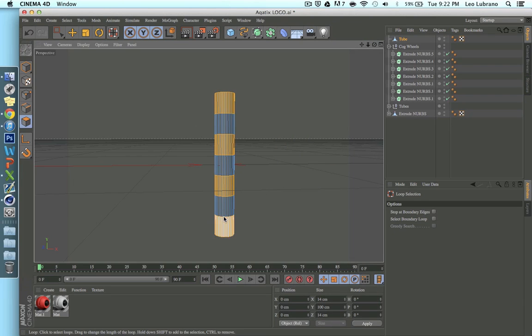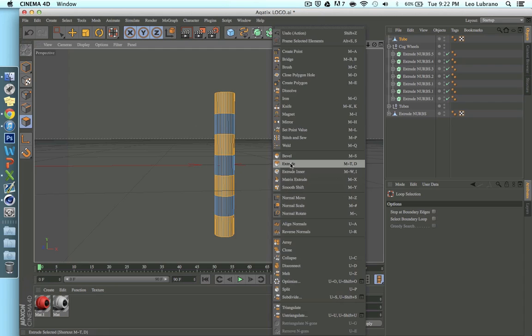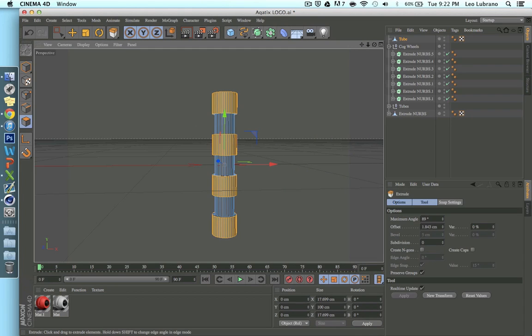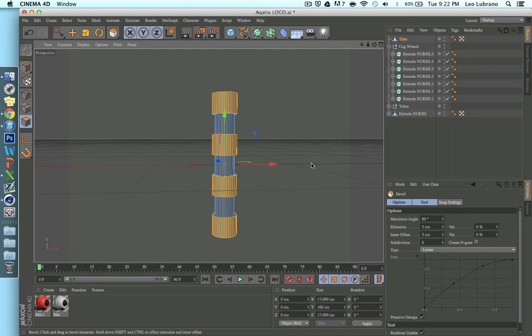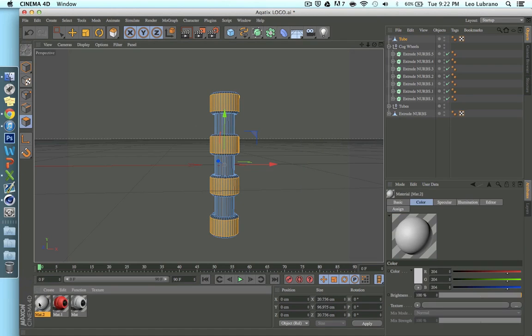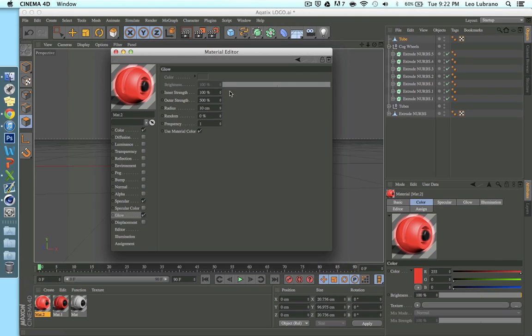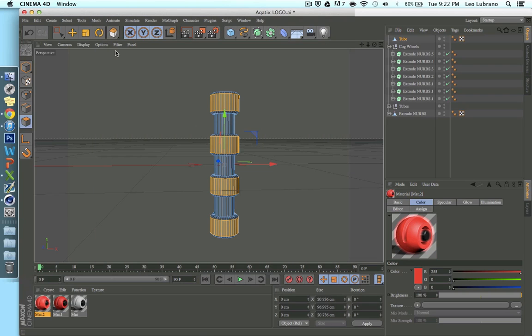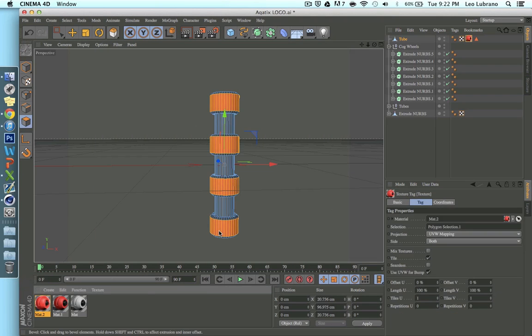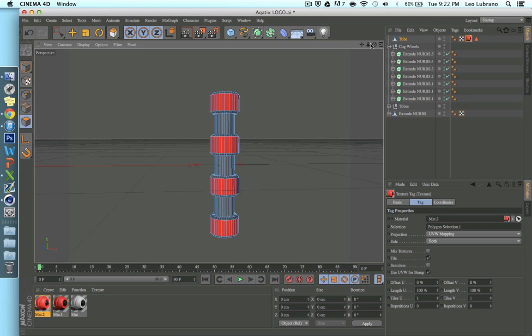So after selecting an alternating pattern, you're going to go to Extrude, click and drag outwards, then Bevel, click and drag outwards a little bit, and then this is where I use a glowing material. So you can, for example, make this a red color, and then put my glow. This is a bit high, like that, and click and drag that onto the highlighted part, and as you can see, that does just that.